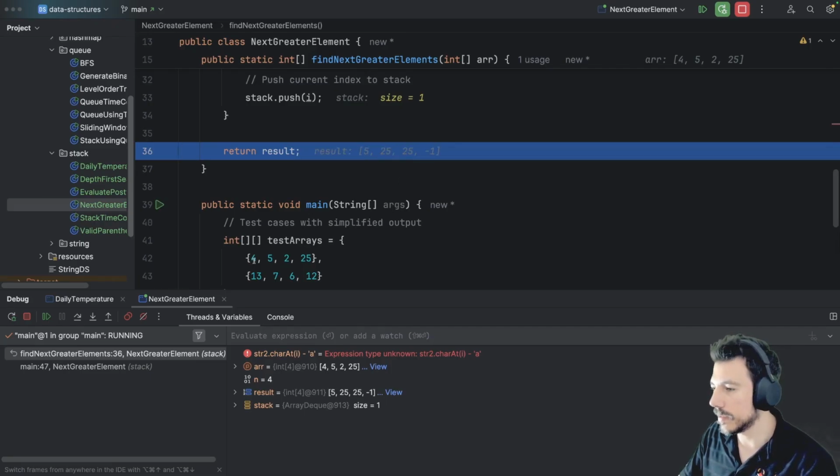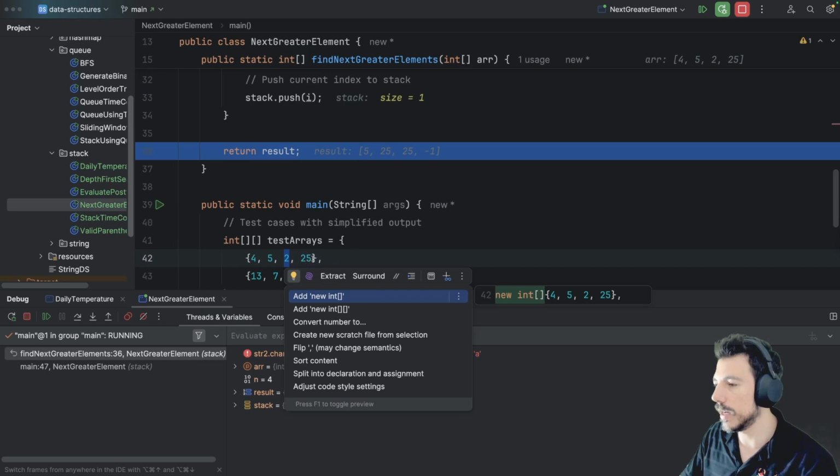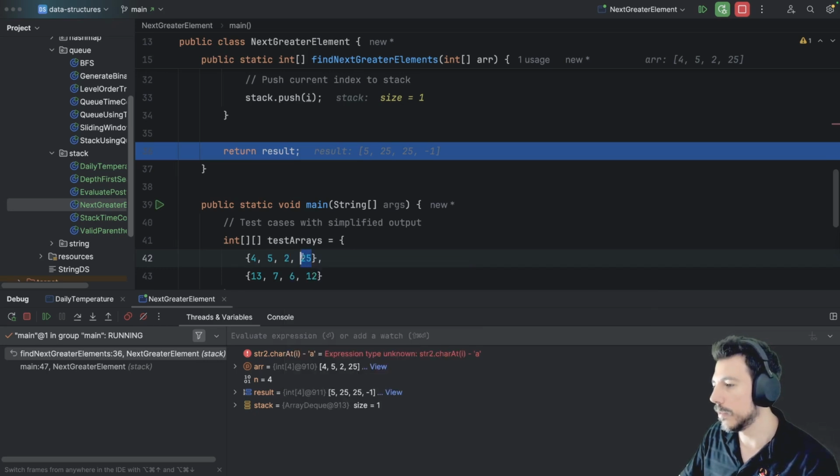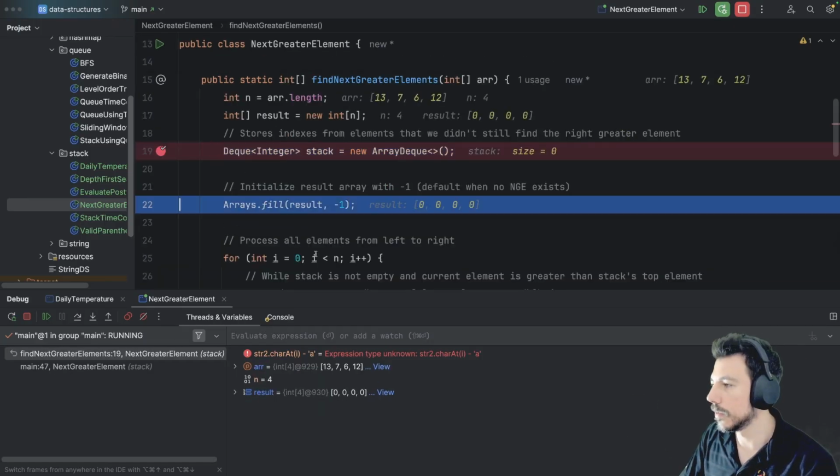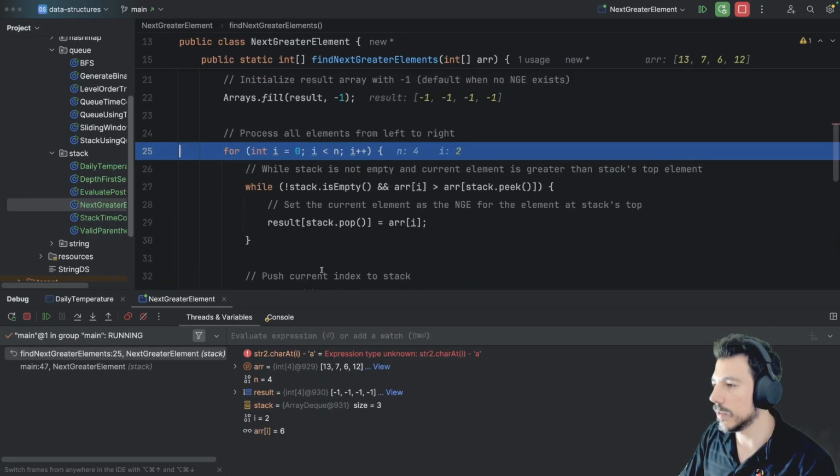So it makes sense because the next greater element here is 5. From here, it's 25, so we put 25 here. From here, it's also 25. But from 25 onwards, it's -1 because there's no greater element on the right. So that's pretty much it on this algorithm.